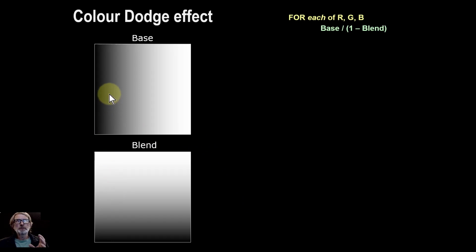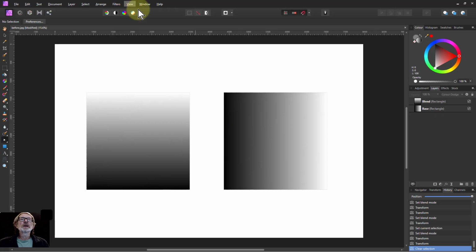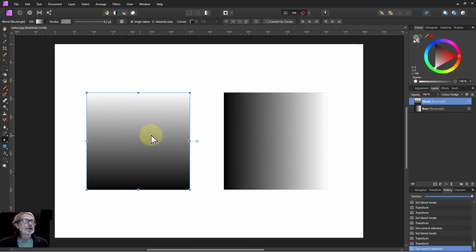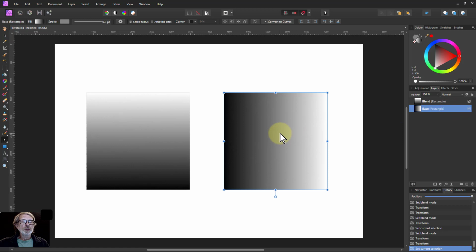Because it is per channel, this is effectively the same in each channel, so think of this as 0 to 1 rather than black and white. The base layer goes from 0 to 1 in the X direction, and the blend layer goes from 0 to 1 in the Y direction. So we'll have a look at it in real time. The blend layer here is the one over here, and the base layer is the one over here.